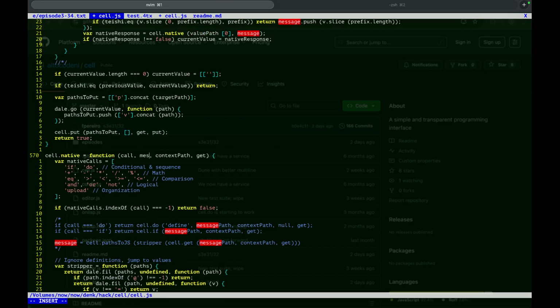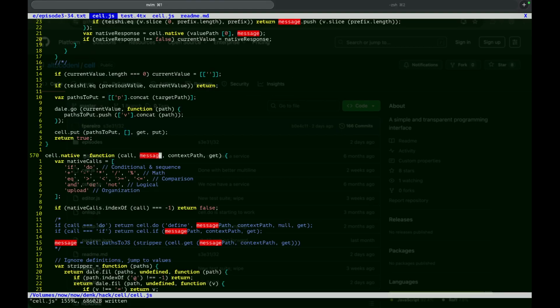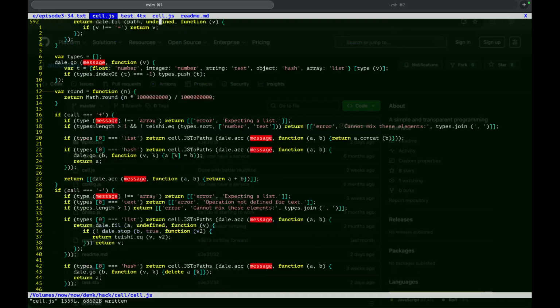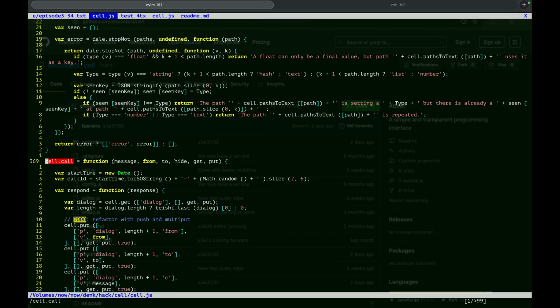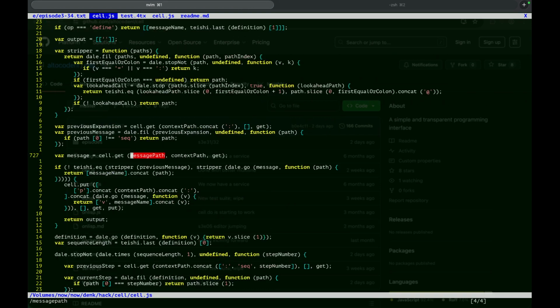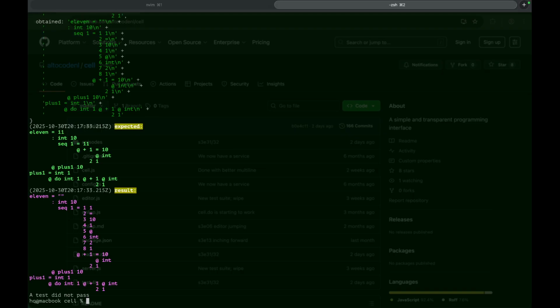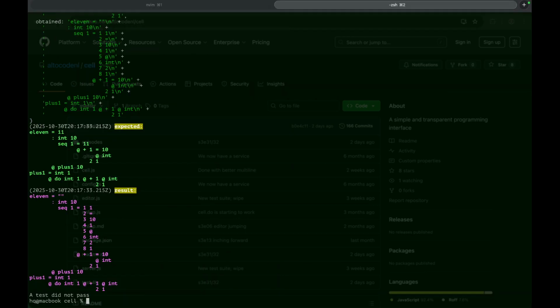This is the message, not the message path. Yeah. I also screwed up a cell call, right? No, cell call no, cell do, sorry. So message path, it's the message. Oh, I really did break everything. Did I not?